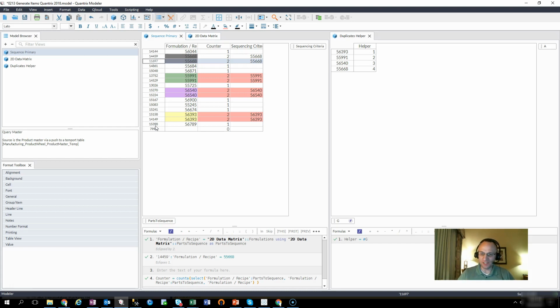Anyway, I thought that was a great trick that I learned on how to use some conditional formatting and then use this new generate item feature in Quantrix that gives you the lightning bolt to help me to dynamically highlight duplicate items.